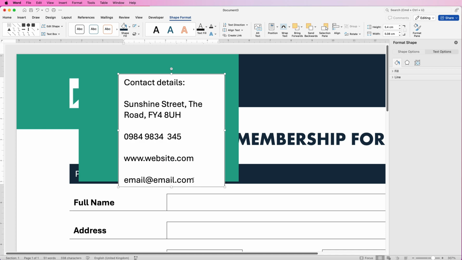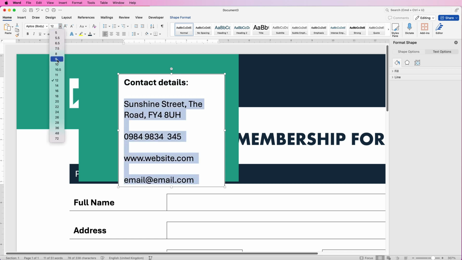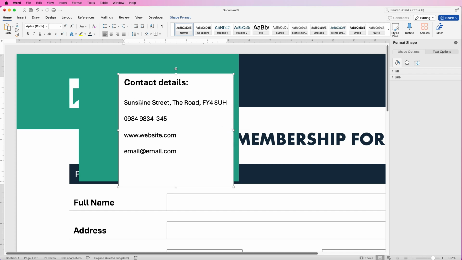Now the way in which I'm going to customize all this text, firstly I'm going to go to the top here, go to the Home tab, and I'm going to select bold, and then all of this text here I'm going to select and I'm going to take it right down to 9, and then I'm just going to move the text box out slightly to accommodate that address bar there.